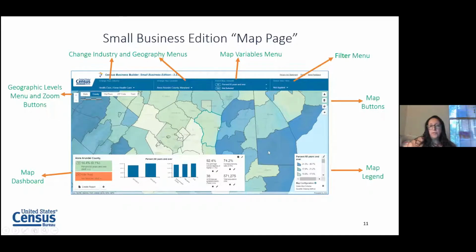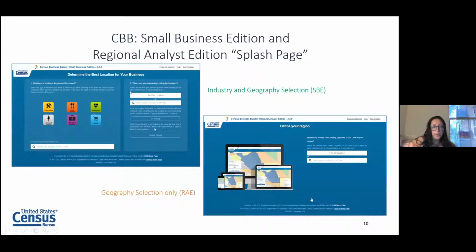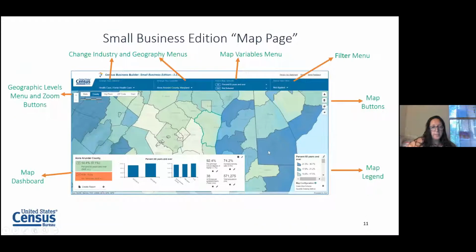You can add up to 2 map variables that will be displayed on your map. And you can also filter. You have map buttons here, you have your legend here, you also have your dashboard here, and then in a very simple one-click motion, you can also create a report. You can also skip the map entirely and create a report straight from the splash page. We'll look at that in the demo.